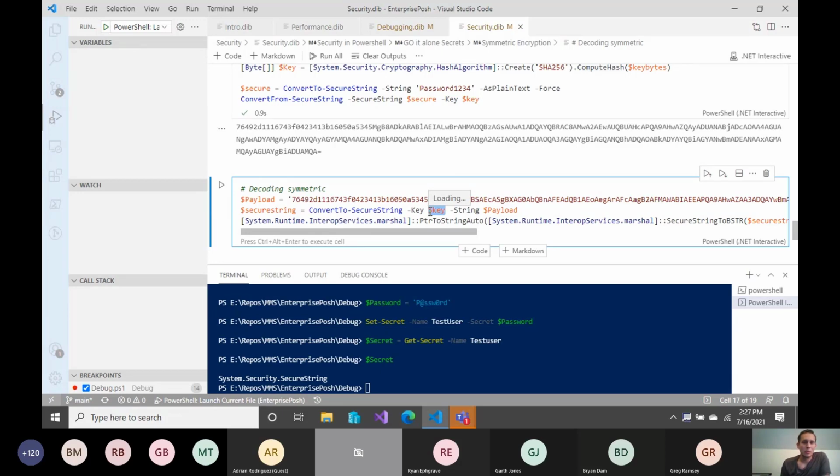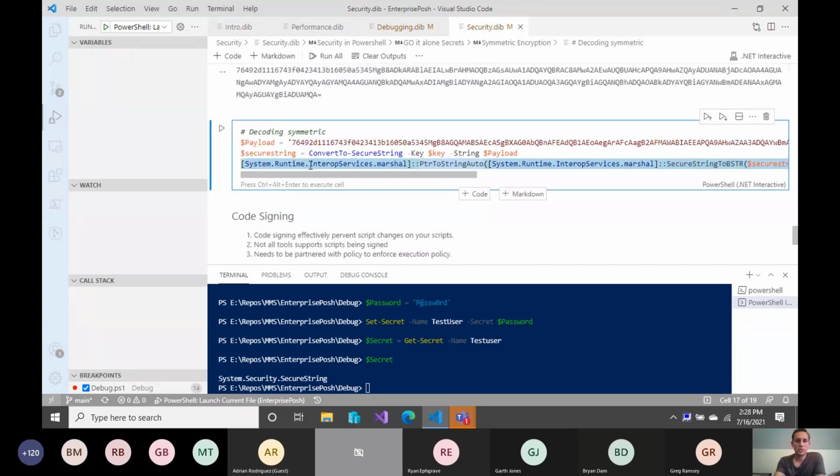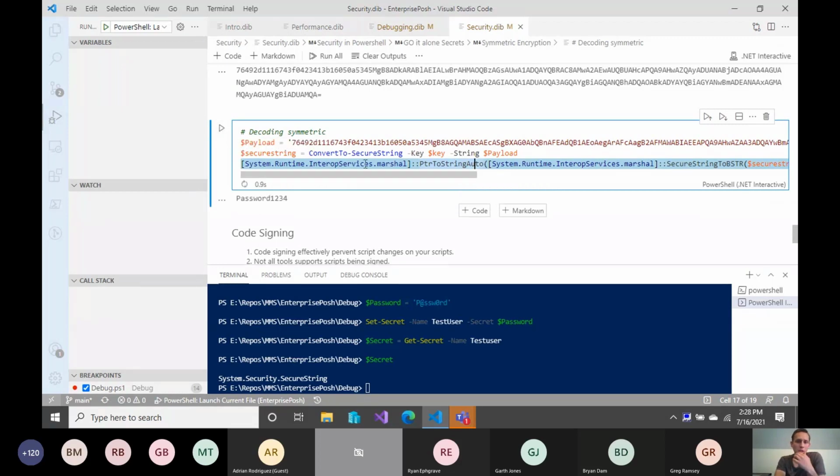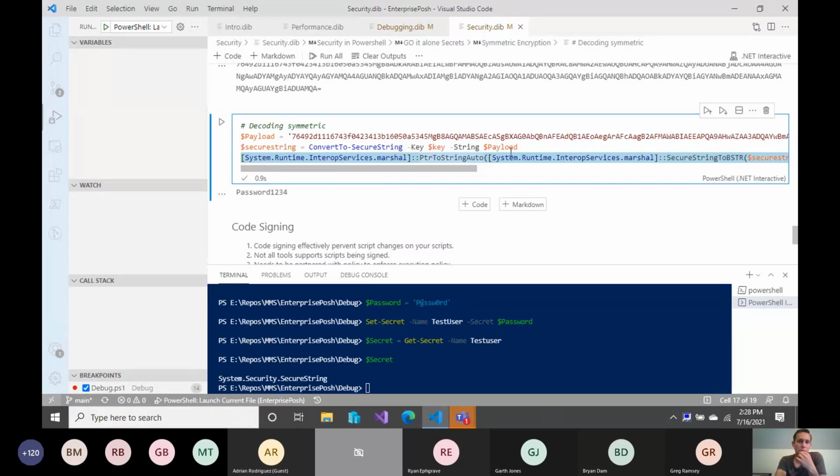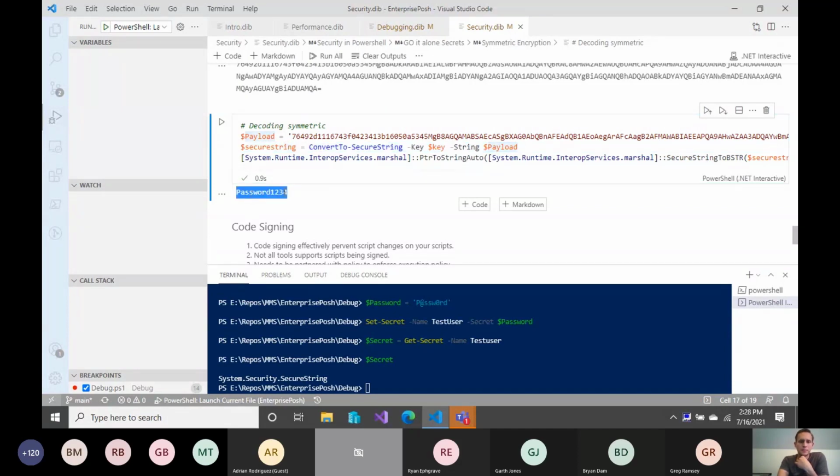Maybe you want to keep it simple and you use an argument to your script and you pass in the key phrase to your script. However you want to do it, as long as those two pieces are separated, it's a pretty decent solution. And so you can see we take this payload, we take the same key as before, and then we can, again, convert the whole thing to a secure string. And then here's the .NET approach to reversing the secure string and getting the clear text out of it.